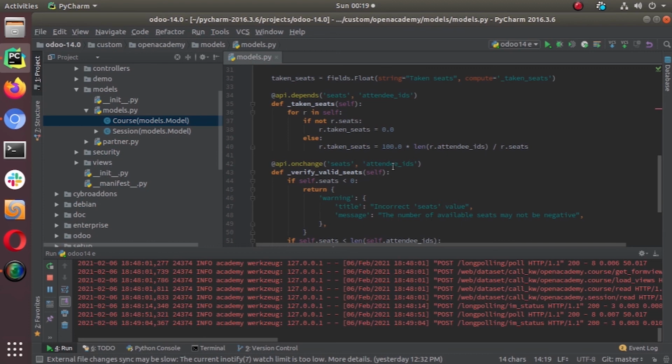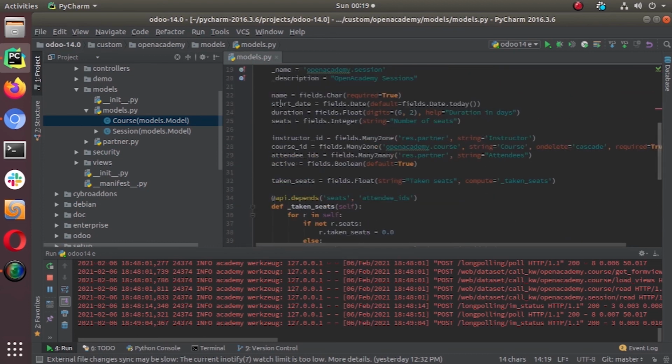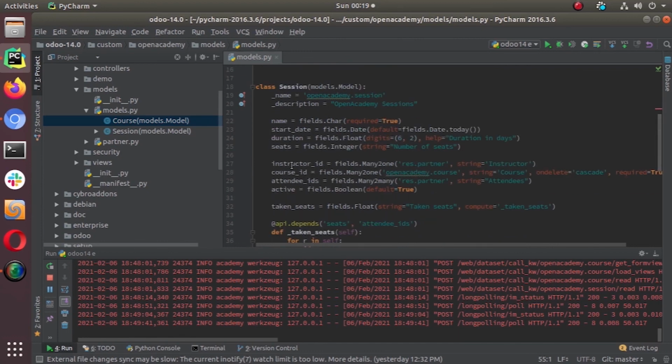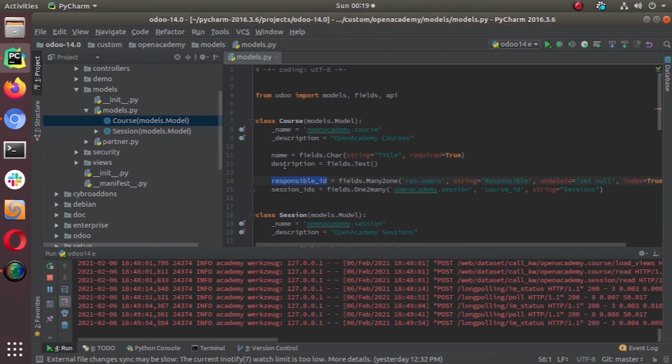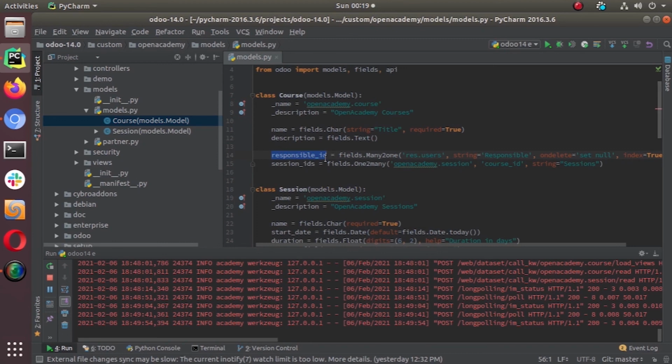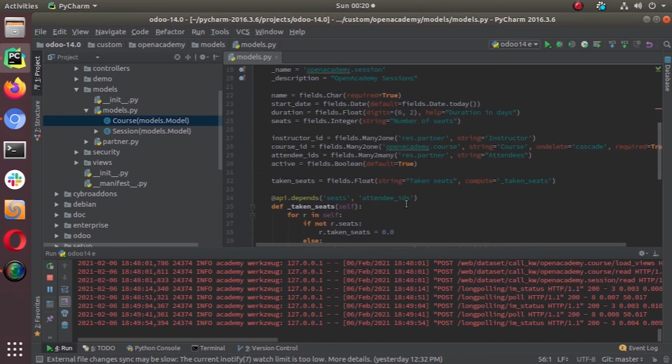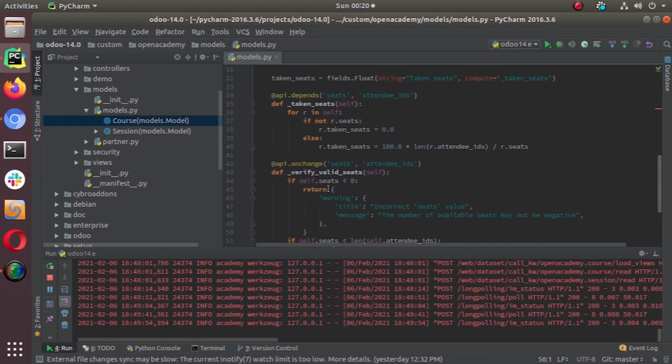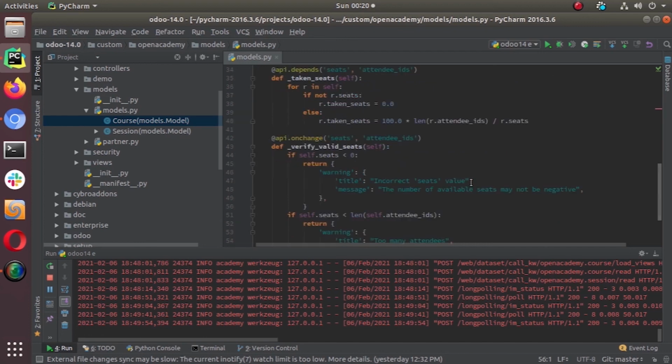Okay, it will only take fields that are simple fields, like you can use name, start date, duration, everything that comes under here, but you cannot go through this dot operator to the next model, like course_id.name or course_id.description, course_id.responsible, something like that. You cannot. This onchange function will not consider those fields. So these are the things that you have to keep in mind while working with onchange.